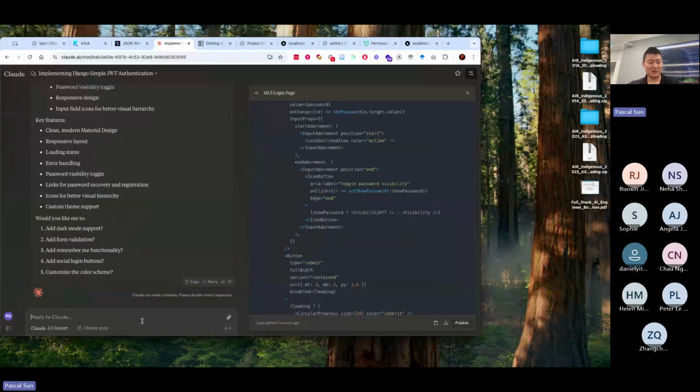We ask Claude. I want to make sure my page is protected. If the user is not logged in, then redirect them to the login page. How should I do that? With an abstract protected component way.